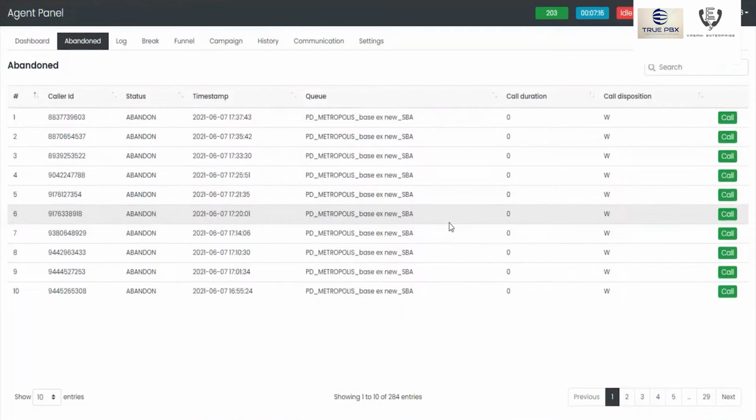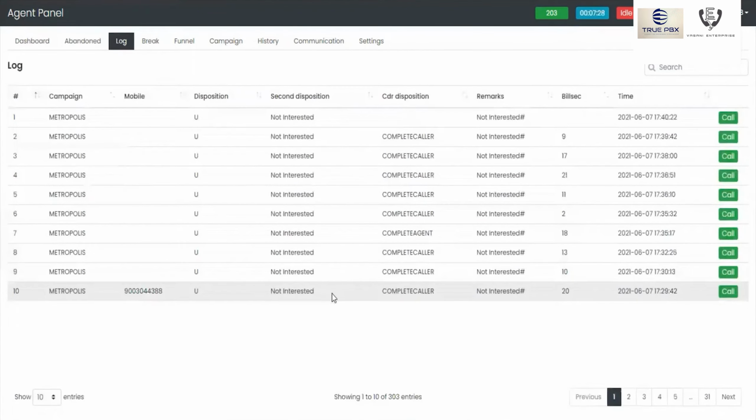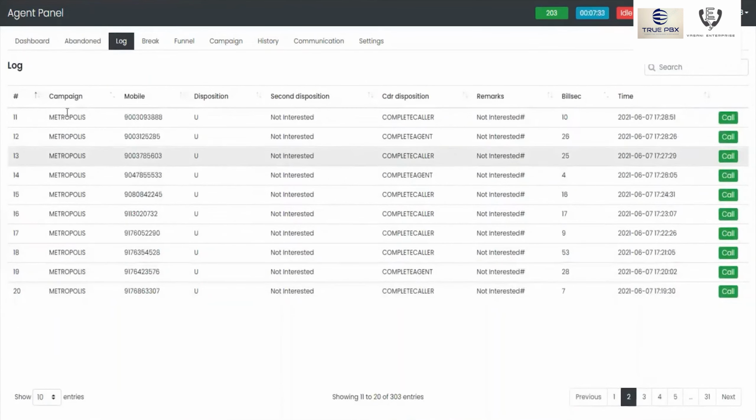These are the dispositions which you have done so far. Typically, which campaign you were in, what the mobile number is, whether it's unsuccessful or not interested, whatever the secondary disposition is. It's a CDR disposition. What happened? I mean, who disconnected? This indicates what the CDR is, what the server says, whether it's completed by caller, completed by agent or whatever, and the secondary remark, bill seconds and time. If you want to redial this call, you can press this call button and redial it.